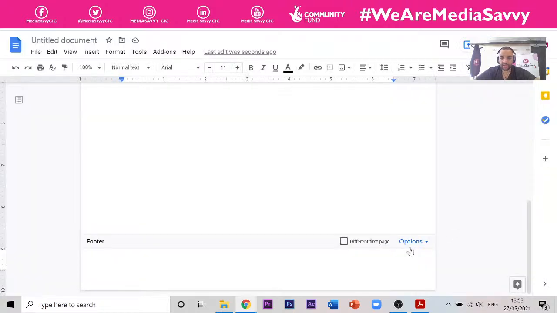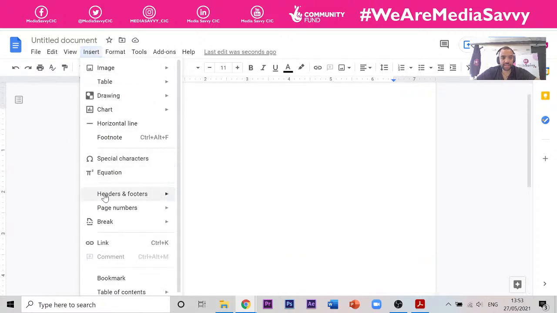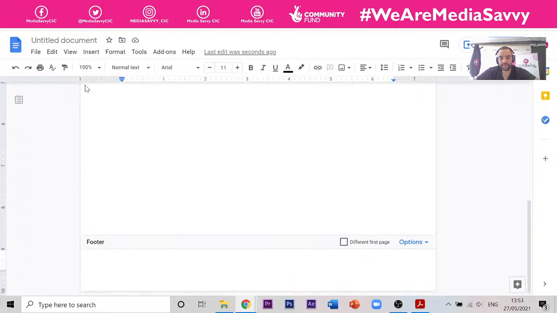So let's go back again and click on insert. Halfway down, headers and footers, and you click footer. If you think about a person standing, the feet are obviously the bottom part of them, the head is the top, so the footer is the bottom part of the document. Then you can type in text here. So let's say the blank document.